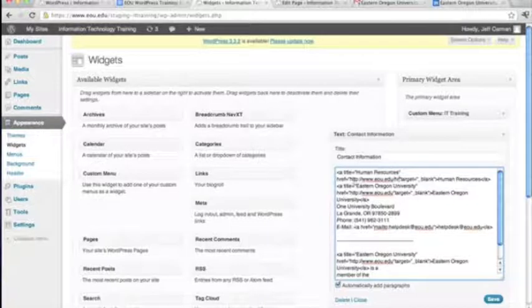So what we're going to do is change this URL so it points to the human resources page. We're going to leave the rest of this here. I also need you to make sure that you have the automatically add paragraphs checked here at the bottom.